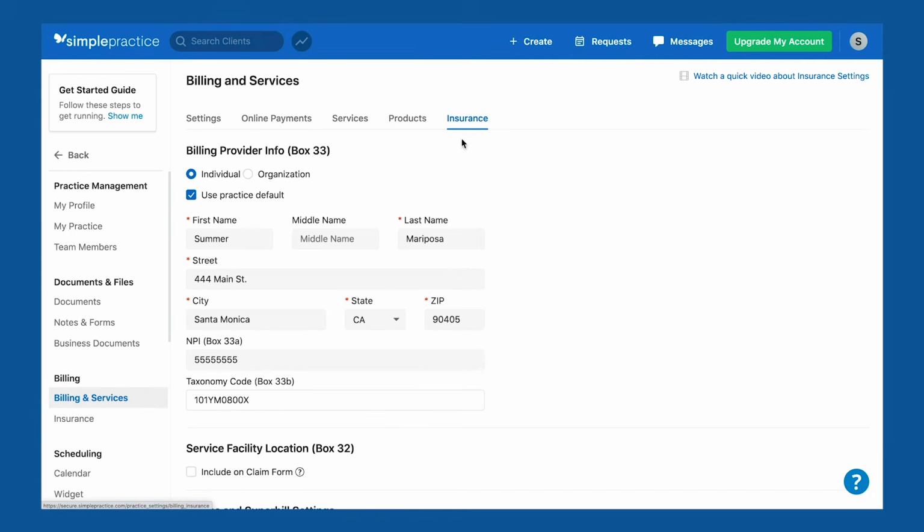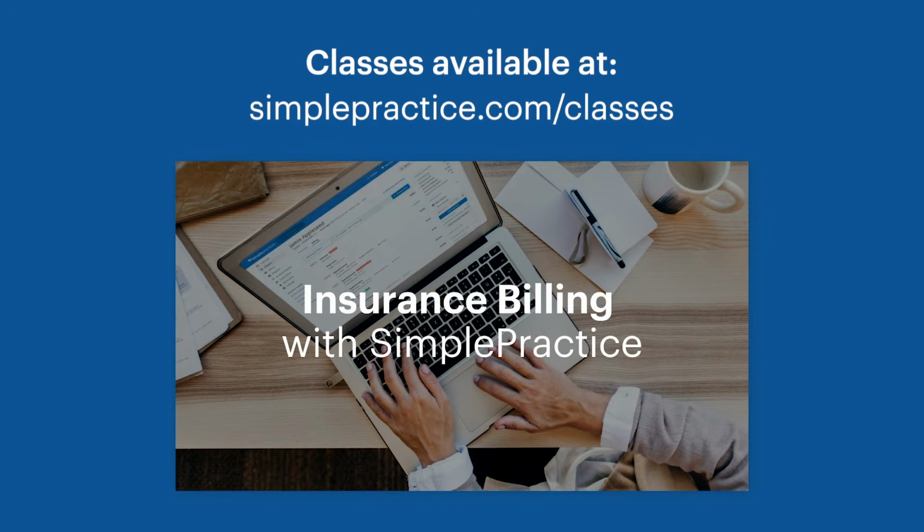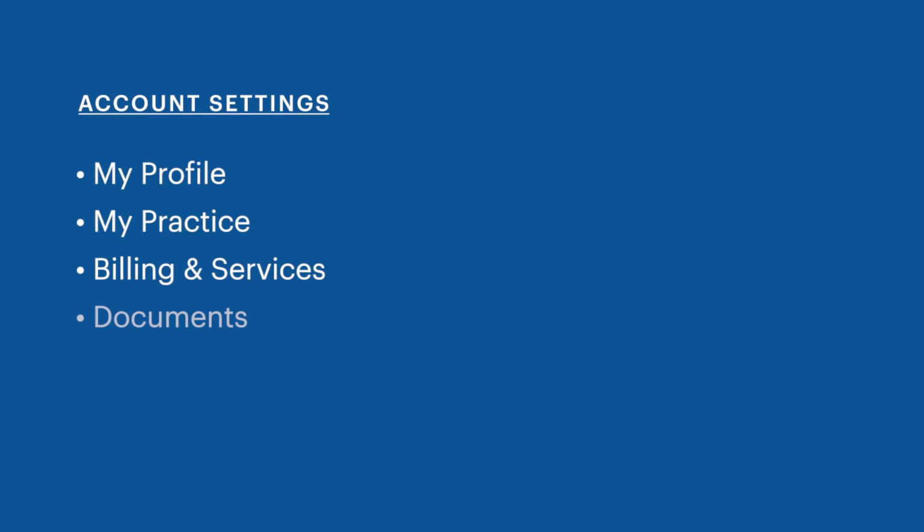Insurance. The Insurance tab includes settings for populating insurance claims and superbills. If you'd like to set up your account to bill insurance payers, I highly recommend our live online class for Insurance Billing with SimplePractice. Now that we've set up our general billing settings and added our services, let's customize our billing documents.